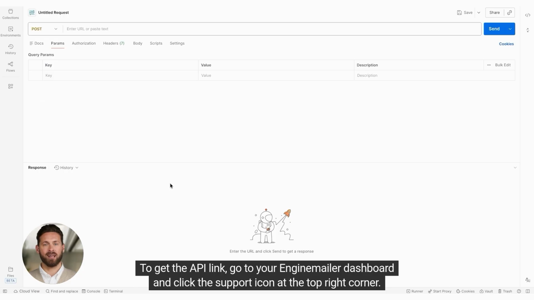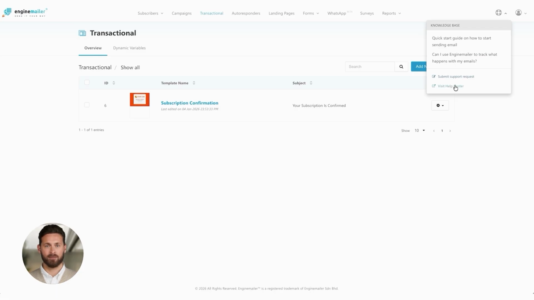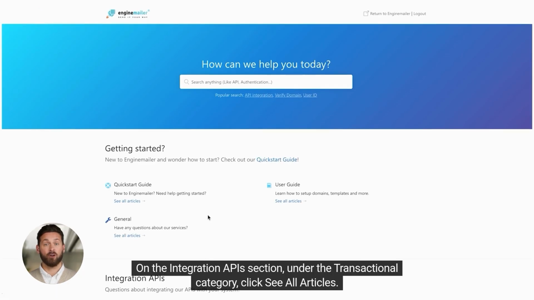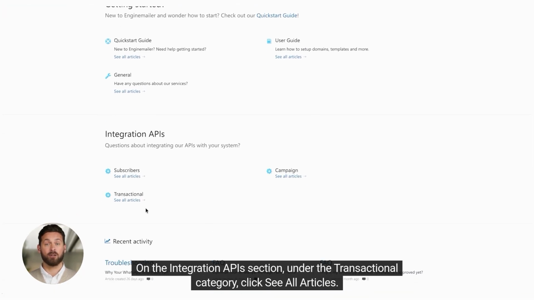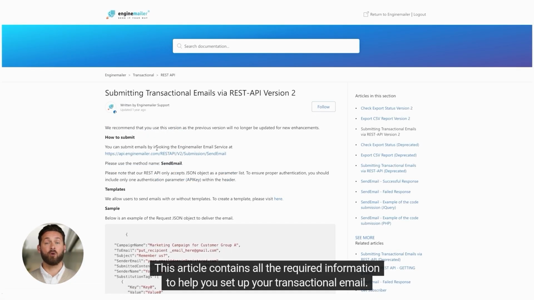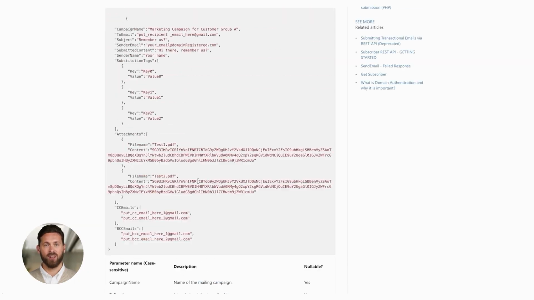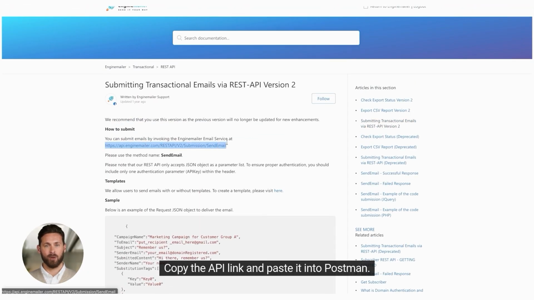To get the API link, go to your Engine Mailer dashboard and click the support icon at the top right corner. Select Visit Help Center. On the Integration APIs section, under the Transactional category, click See All Articles. Then, select the latest article for submitting transactional emails via REST API. This article contains all the required information to help you set up your transactional email. Copy the API link and paste it into Postman.